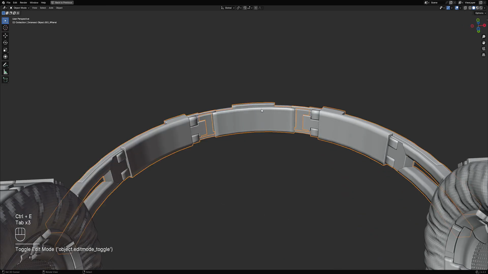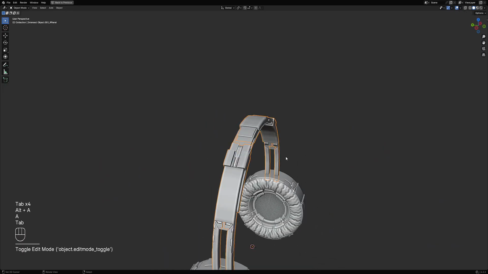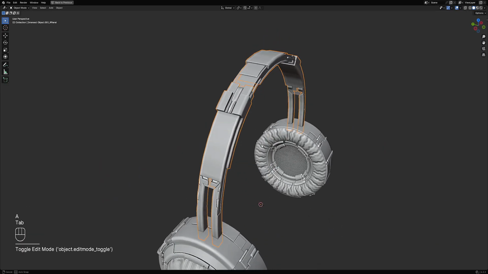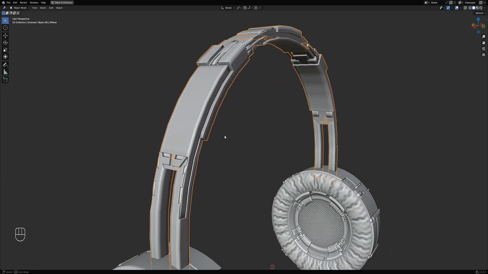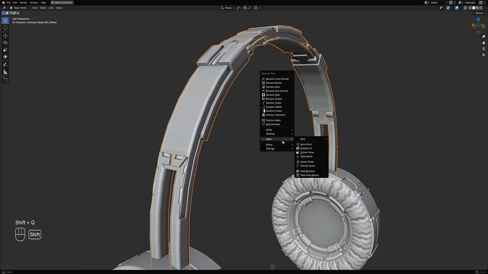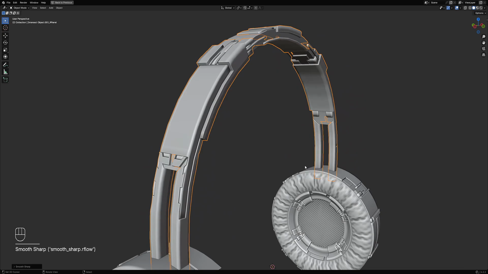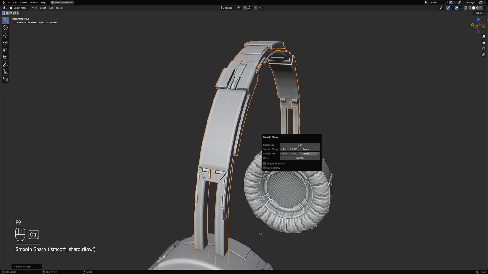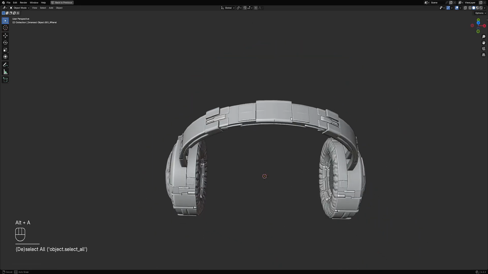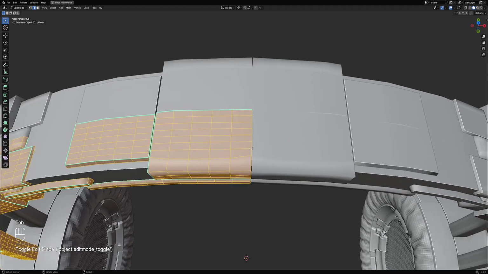Here's sharp. Then we're going to use this to get rid of some of the subdivision banding. The smooth sharp again. There we go. 0.05. And it looks a lot straighter.